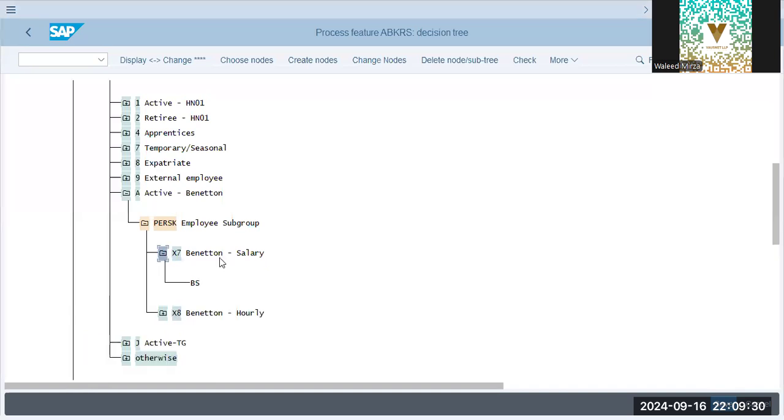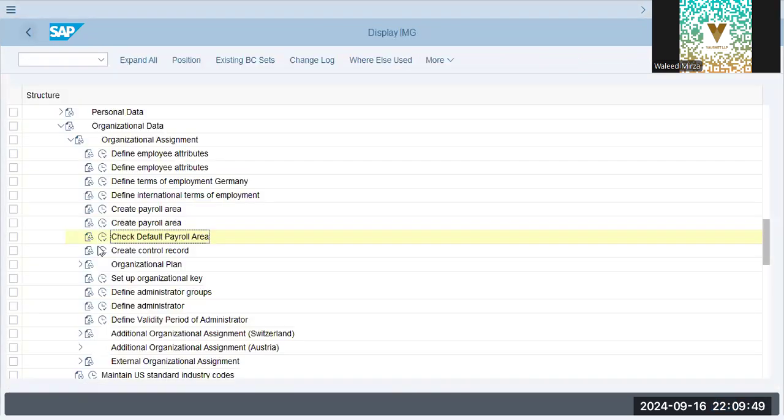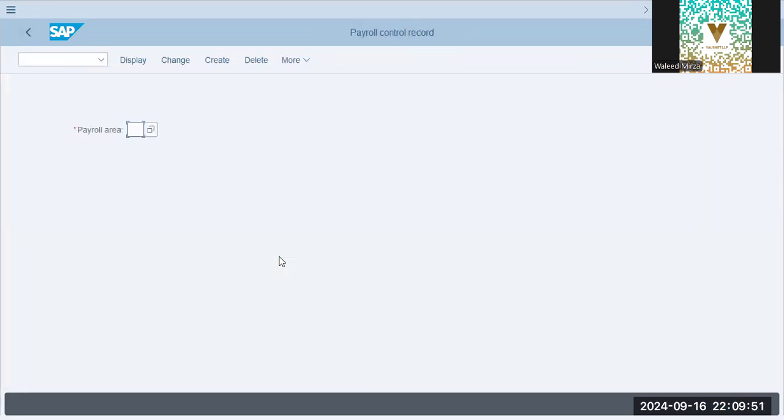Okay, we've done this and we have assigned our default payroll settings to this. Now, next step, which is an important step, is creating a control record.